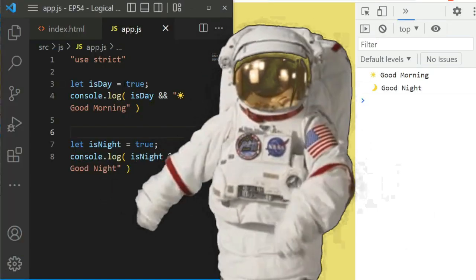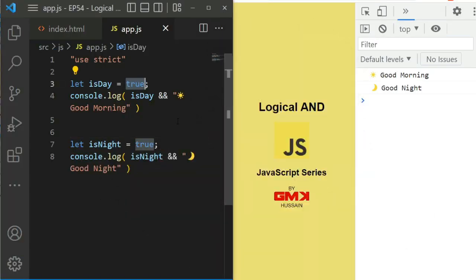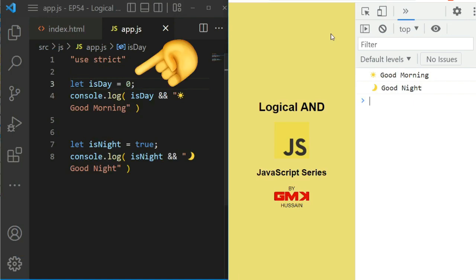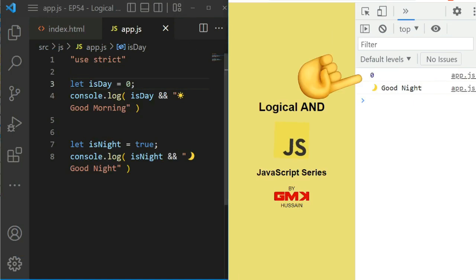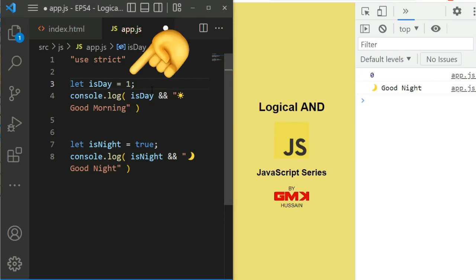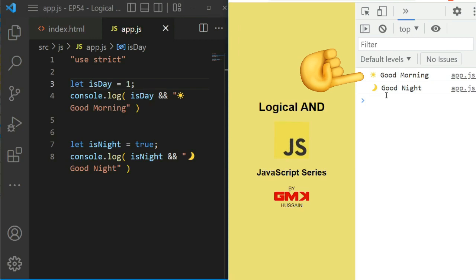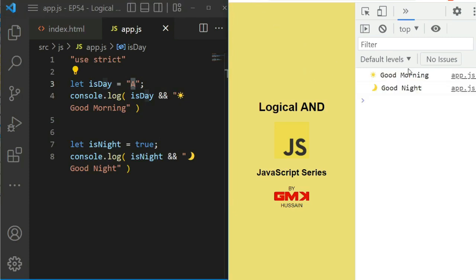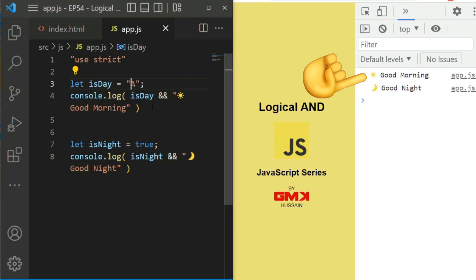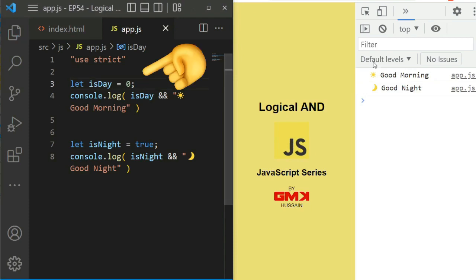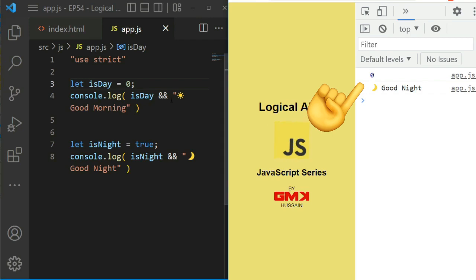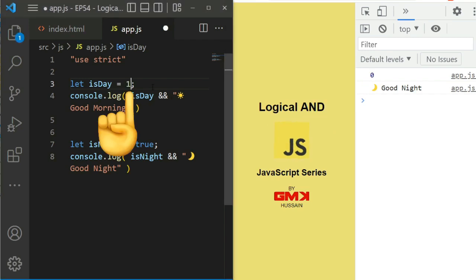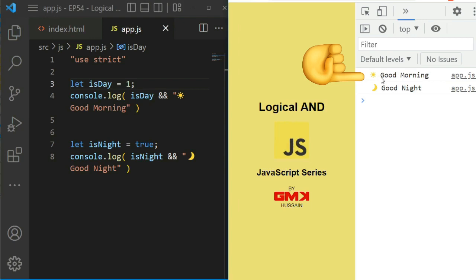Let's make some more changes. For example, I change it to 0 and see the result 0. If I write here 1, we receive true. Let's write here some string a. We can see the result is the same. If I write here 0, then we can see here 0. If I write here 1, we can expect the message back.